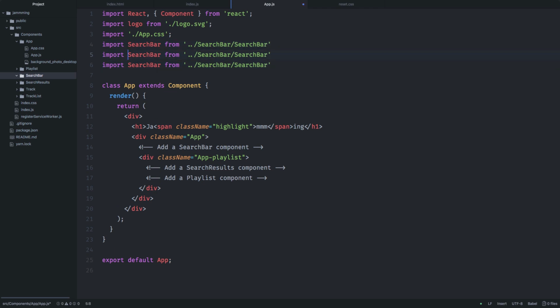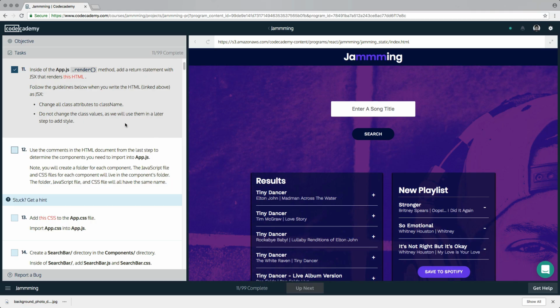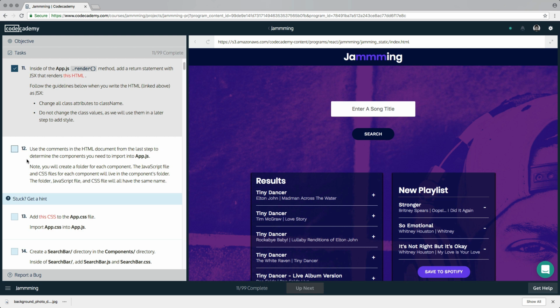I'm just going to use Control D, or Command D if you're on Mac, to select all of these and just change it to SearchResults. And same thing for this, I'm going to change it to Playlist. Okay, so once we've done that, step 12 should be done.